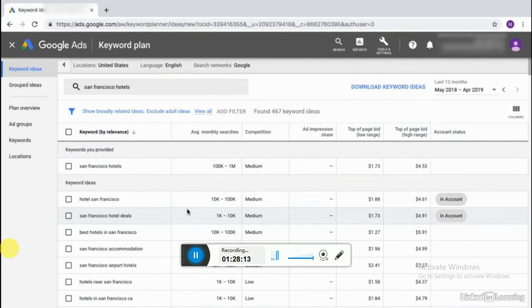Here we can see the average monthly search volume, letting us know how popular this keyword likely is. The competition, letting us know how hard it's going to be to win bids against this keyword, as well as the low-end cost to bid for the top of the page, and the high range for bidding for that top of the page. This lets you understand if your budget allows you to even be within that keyword.